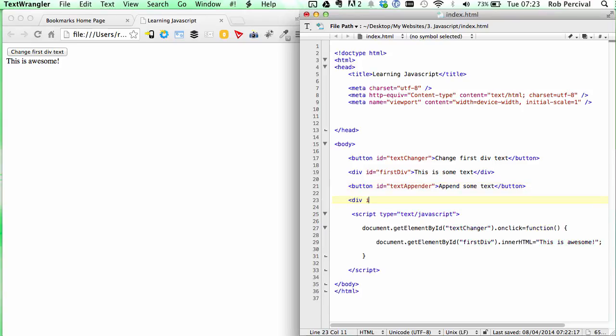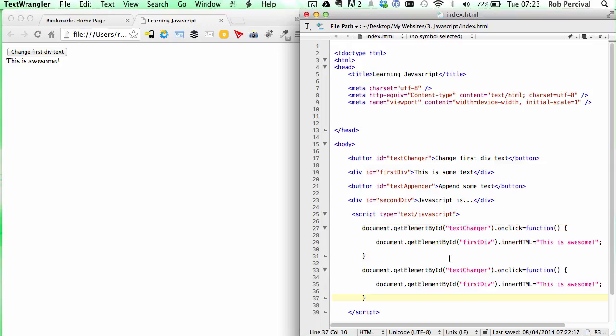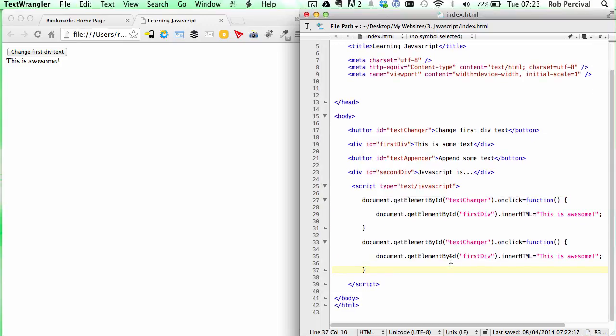So appending text means adding text to some text which is already there. Simple as that. So we'll have another div. We'll call this second div, and we'll have JavaScript is... Close that div. So what we want to do is to create a new script which, when the text appender button is clicked, appends some text, so adds some text to the second div. So I'm going to copy and paste this script here, because it's a very similar script that we want to do.